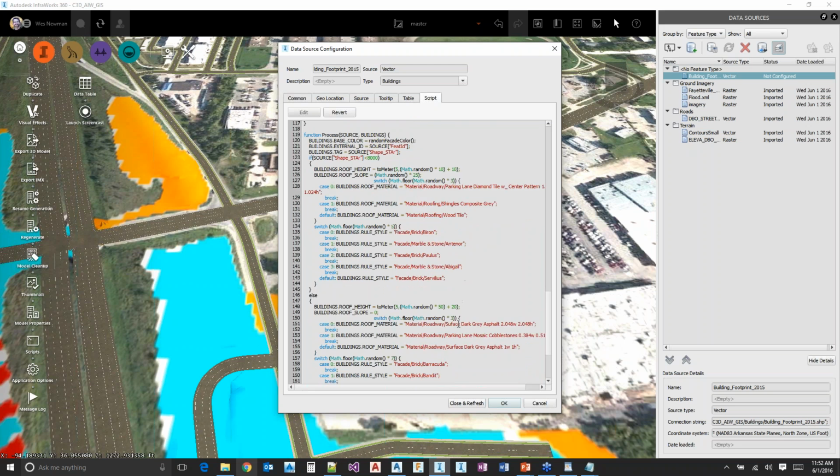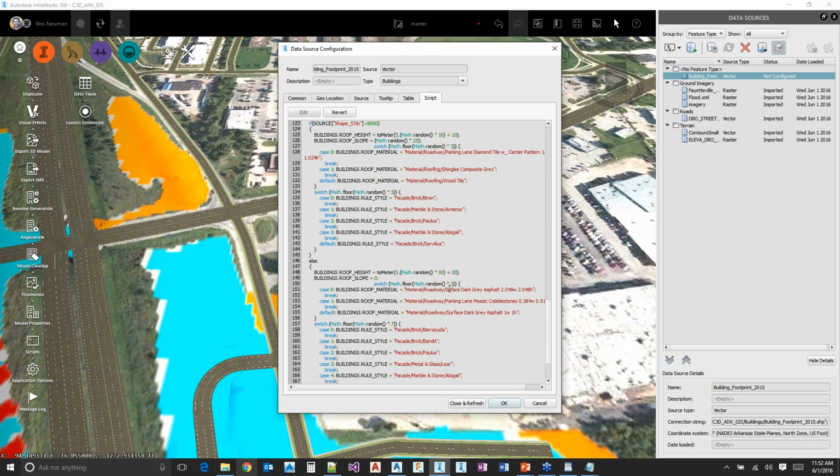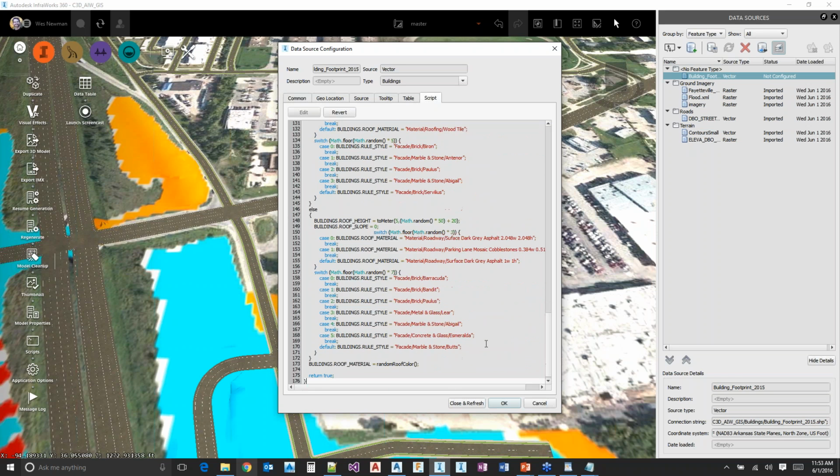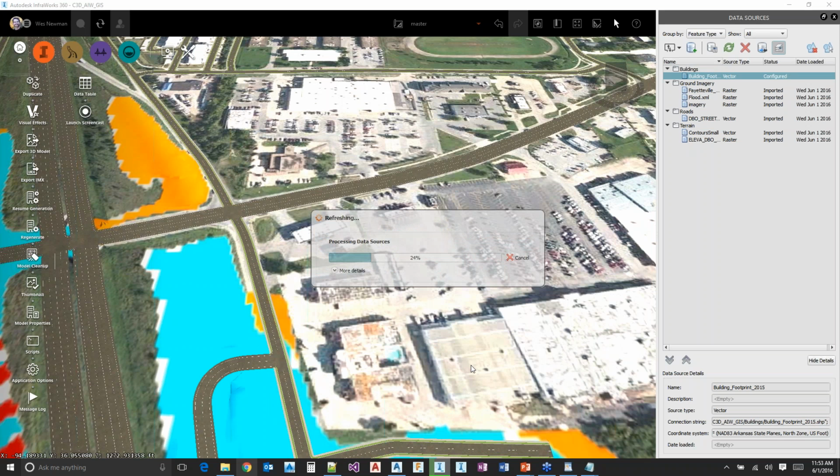And then I do the same thing. So if it's over 8,000 feet, then I set a roof slope of 0. So I'm going to say it's kind of like an office building or something like that, and I'm going to set a slope of 0. And then I've got a different set of roof materials and a different set of facades as well. So I'll just quickly do a close and refresh there, and we'll build the city out.